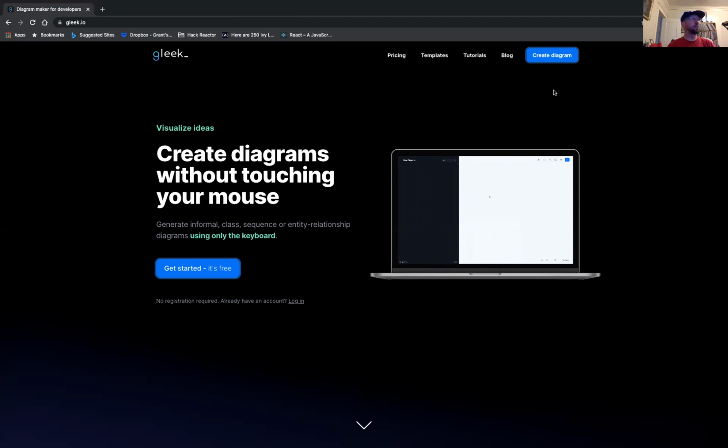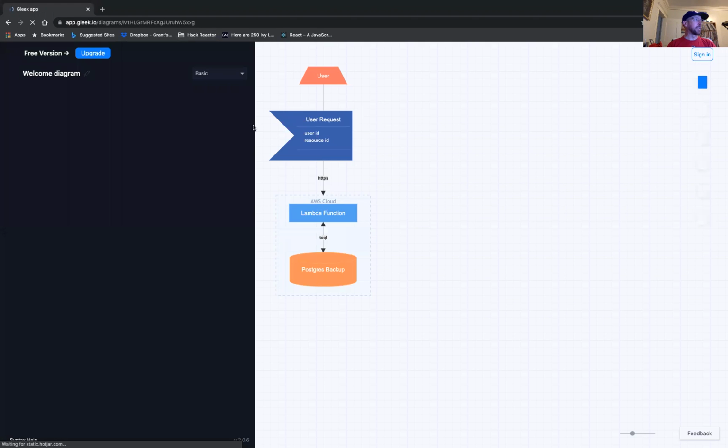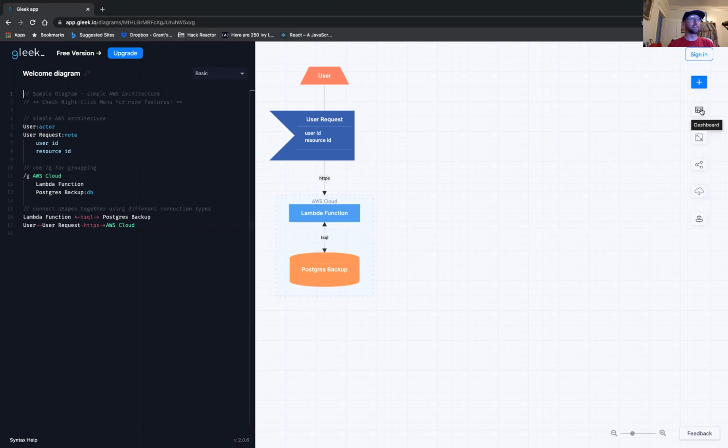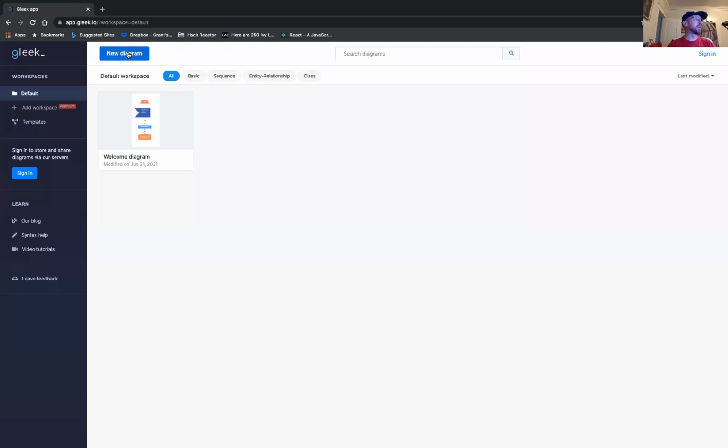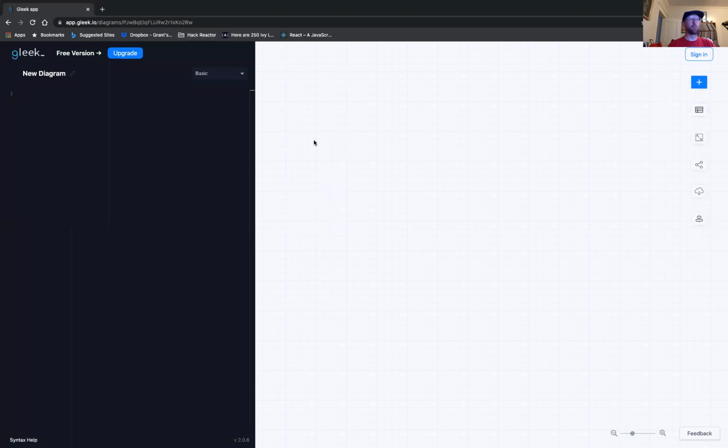So anyway, to use it, you just go to the website here, click on Create Diagram. For whatever reason, it always lands on this page of a sample, but you can go over here to the right to the dashboard and just create a new diagram, and that'll give you a blank slate. And then here to the left, you just type, for example, client, and that gives a shape there on the right. And let's say we're having a proxy as well.